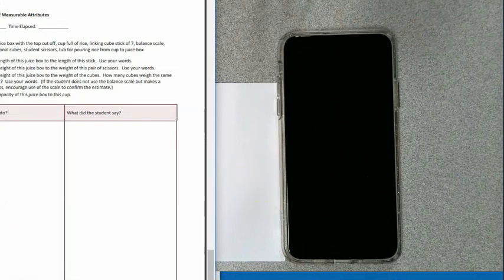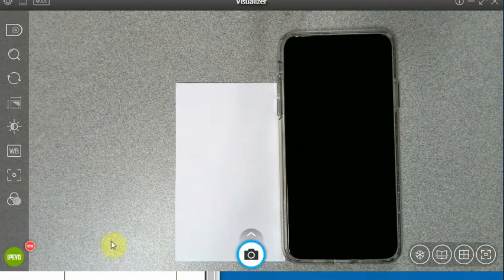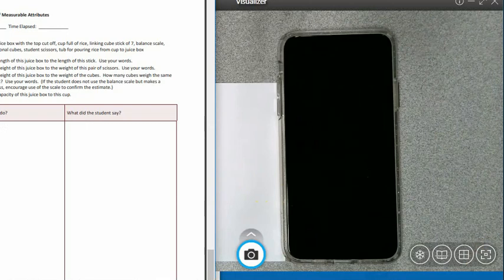Use your words. And again, I will be using different objects. Use your words to compare the length of these two objects. In an ideal world, the student will say, the phone is longer than the paper, or the paper is shorter than the phone. Both of those answers are fine. And so that would be the topic for, or the question for, length.